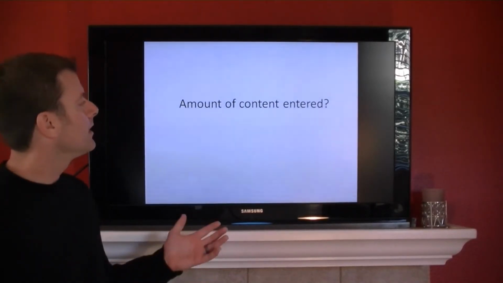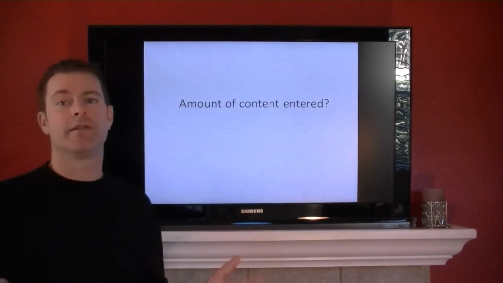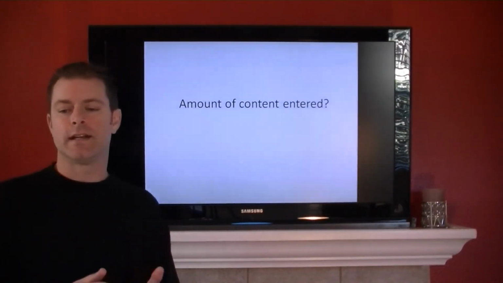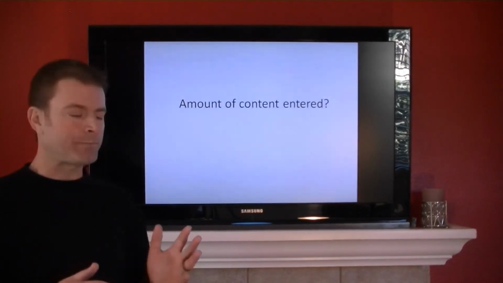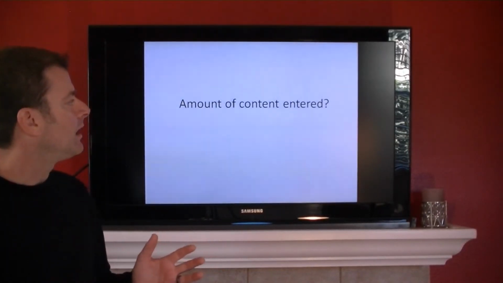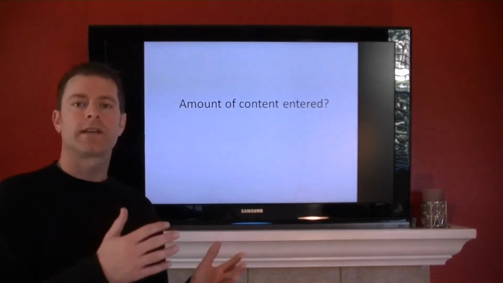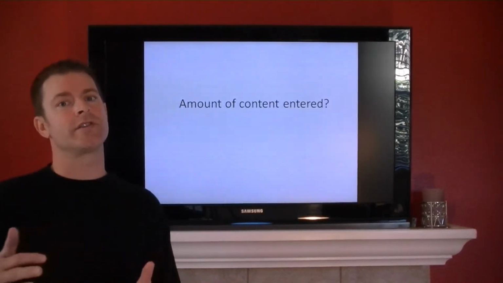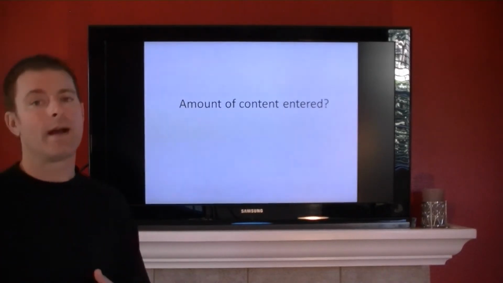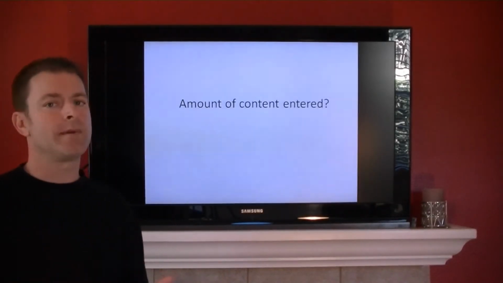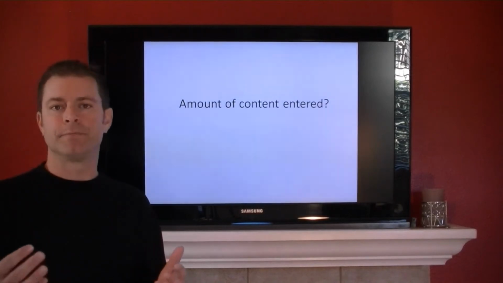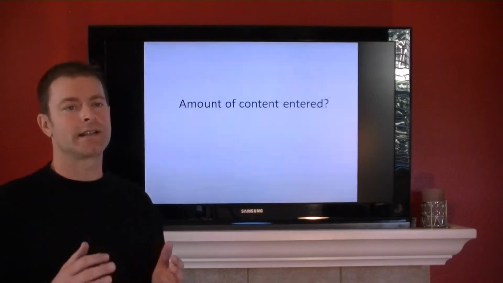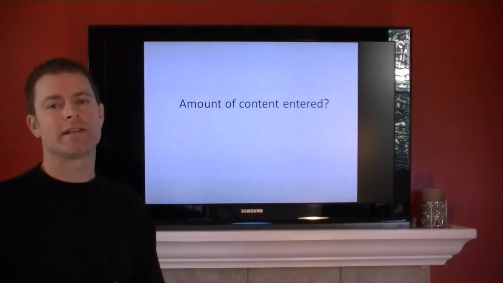Amount of content that is being entered. How much is being entered by the developer versus how much will be entered by you later on. The amount of content that the developer enters is not going to affect the design time as much as a custom design versus a pre-designed template. However, if they're only creating 2 or 3 pages versus creating 40 or 50 pages, that will significantly impact the amount of time that it takes to build a website.